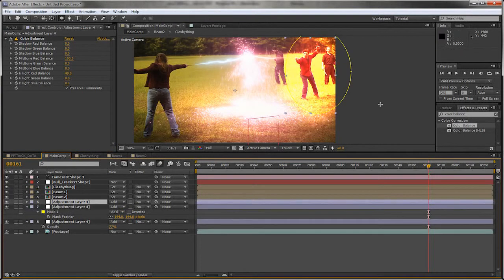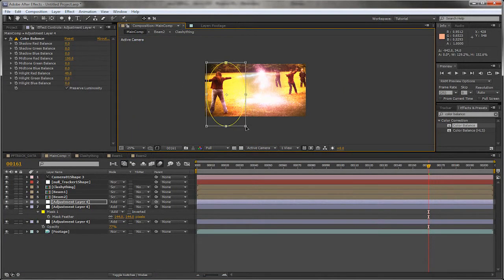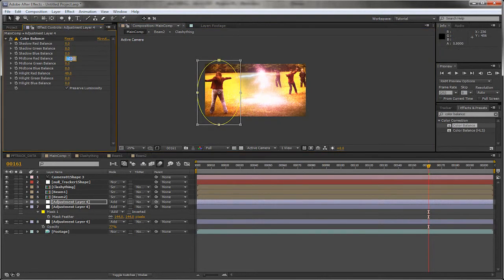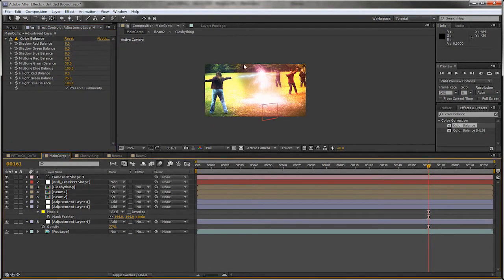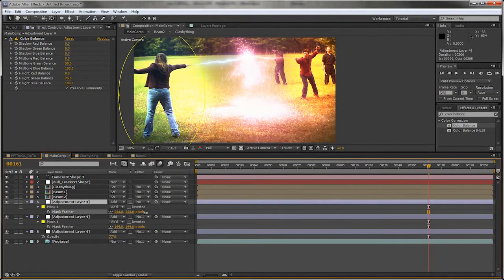And once again, duplicate, V for the arrow tool, double click our mask, and let's move it over to this side and make it a bit bigger. And of course, add some green and some blue. It's maybe a little bit too much. And we want to feather that out a lot more actually.